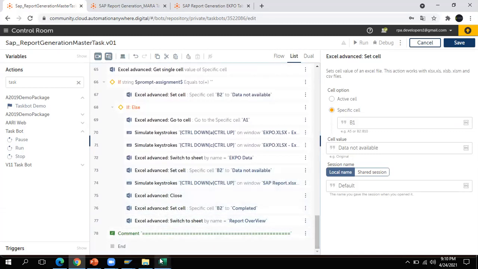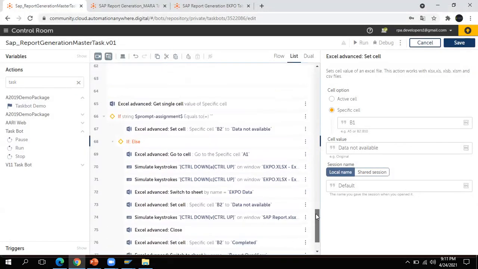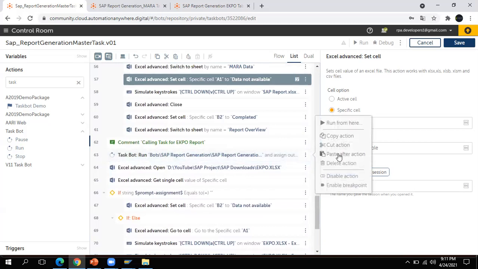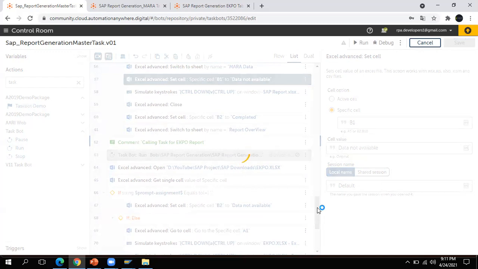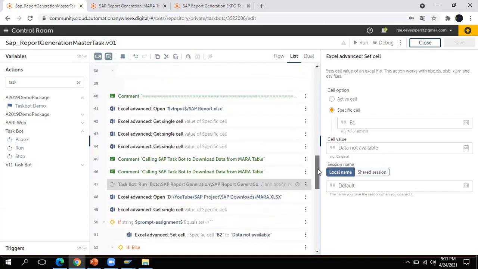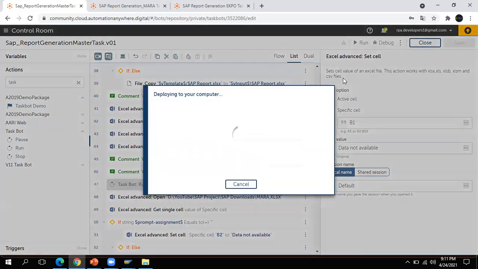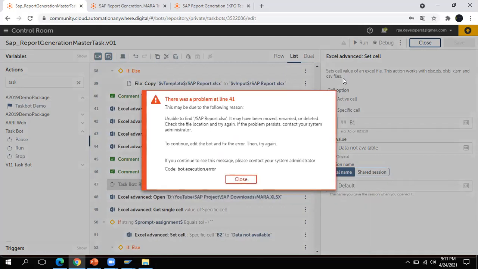So okay, now I'm just closing this Excel also, and I will run it. I will disable this because we have already data available here. Okay, I'm running from here. Okay, so we are getting some error, unable to find the SAP Excel report.